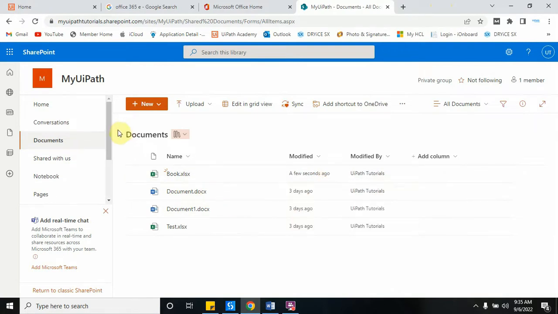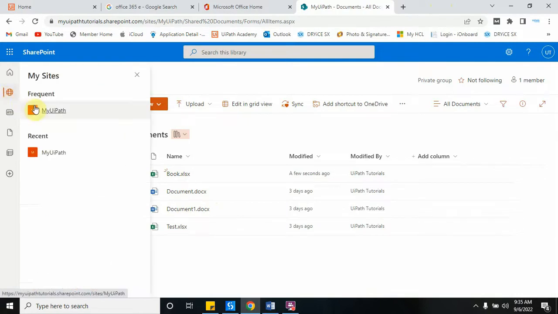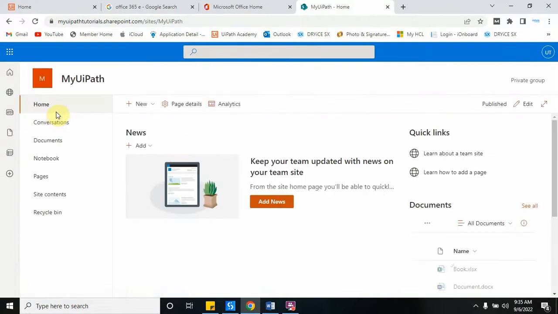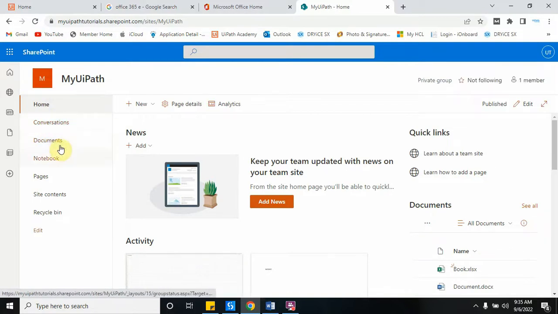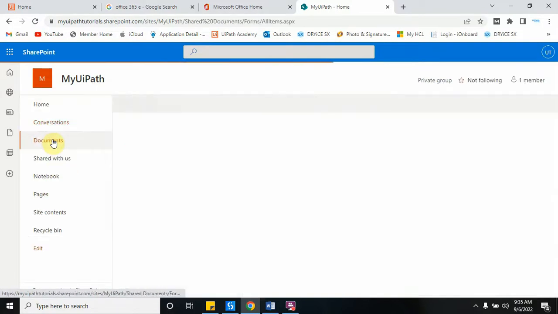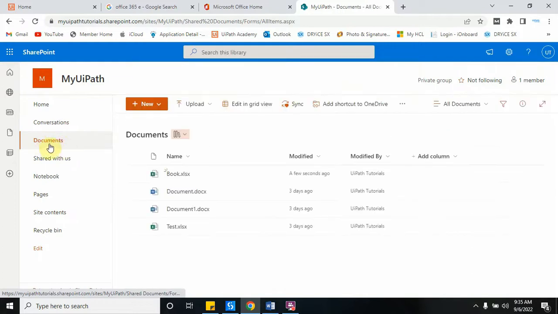Once you have set up the site, from here you can also visit your sites. So the site I have created is my UiPath. When you click on it, my site has these options, this many tabs: home, conversation, documents, notebook. For now I am just using documents only because I want to download a document from here itself. So far it is clear, right?